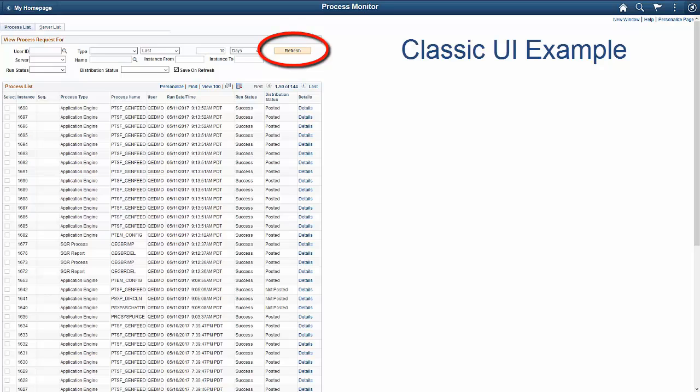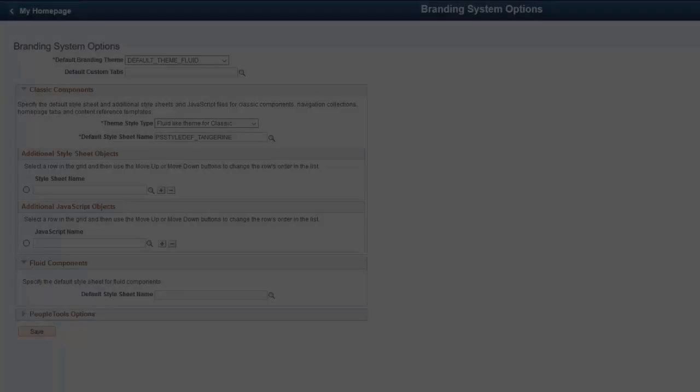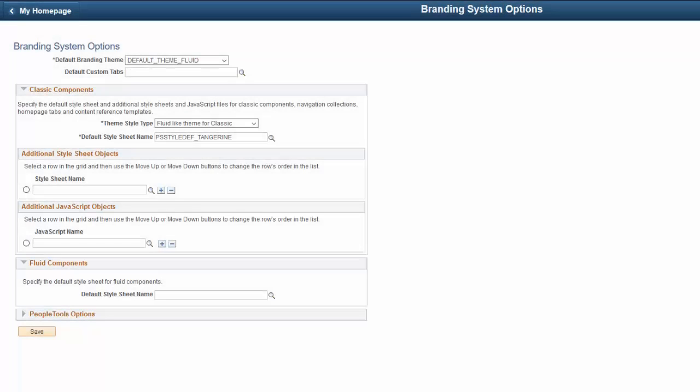to have an appearance similar to Fluid pages. This makes the transition between Fluid and Classic pages more visually seamless than before, and is particularly valuable in business processes that include both types of pages. This before example shows the Process Monitor page as a standard Classic page. Starting with PeopleTools 8.56, the pages contained within specific PeopleTools Classic components have been reworked and are now delivered with the Classic Plus setting enabled.